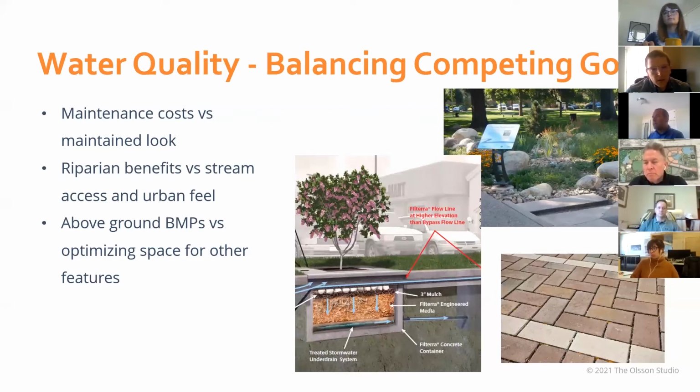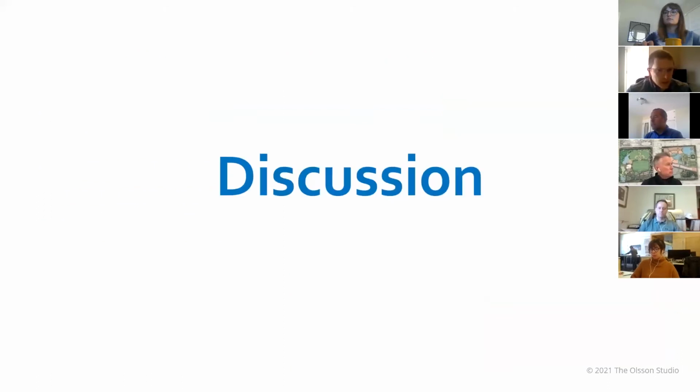And also that contrast with the urban feel within the downtown Springfield setting that it's located in. And then finally, water quality treatment BMPs and the space they take up versus the opportunity costs of utilizing that space for whatever else we want to do on the site and whatever other competing goals that we have. So with that, that's the overview. We're going to dive into discussion.